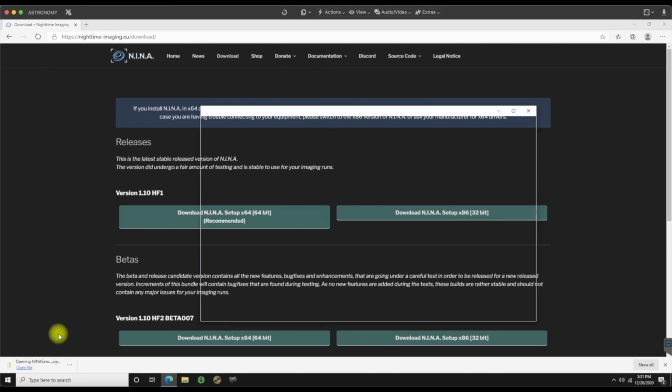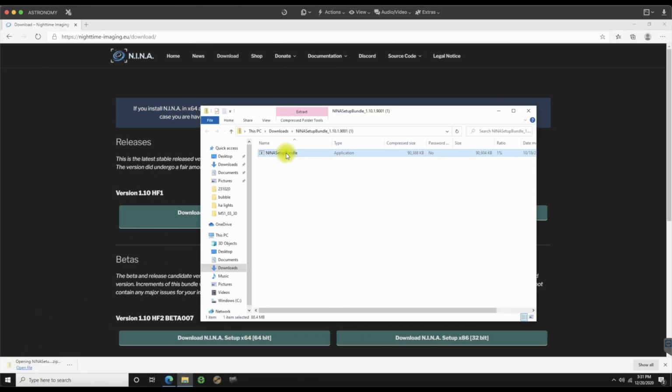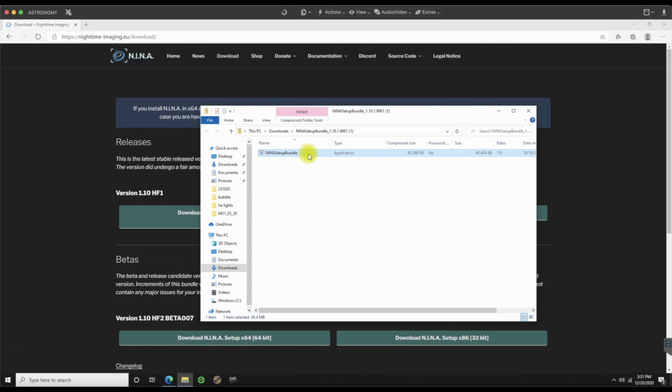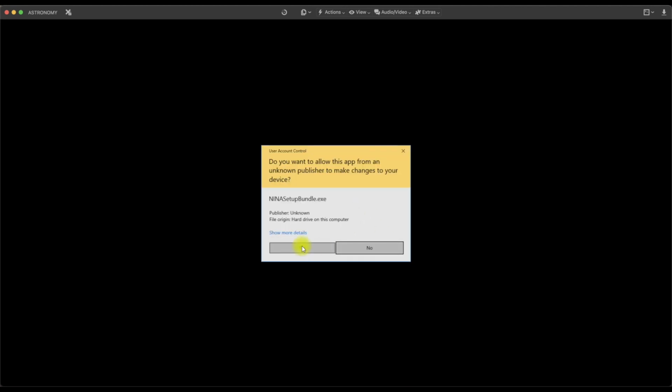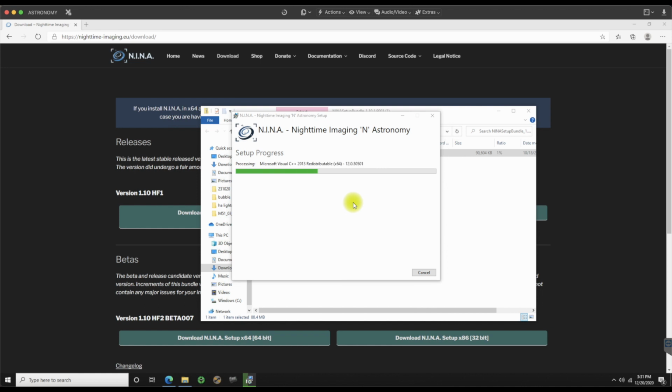And there we go. So let's do the open file. Let's go ahead and double click on that. Agree, sign your life away, click install. Yes. Let her rip. Okay, installation successful, complete. We'll go ahead and close that.